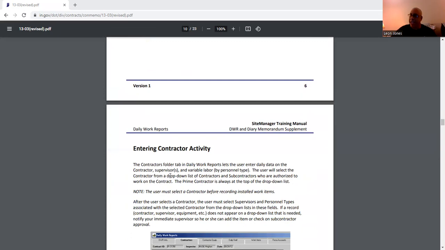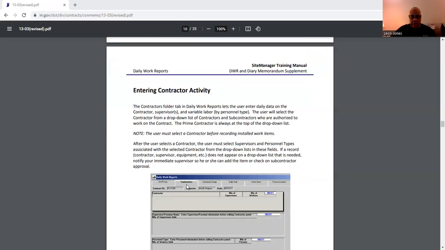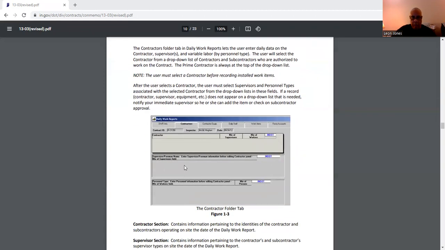Entering contractor activity. You're going to click on this tab right here. Now, what's going to happen when you click on the tab, you don't see it right here, but there's a button up there. It's a new button. And you click on that new button, and you're going to be able to go down here and put in your supervisors. Could be a foreman, be a superintendent. And then the number of persons that worked. Could be 7 people. That's your contractors section.